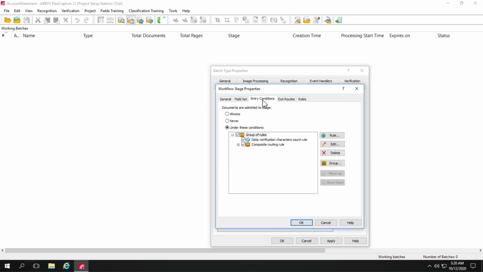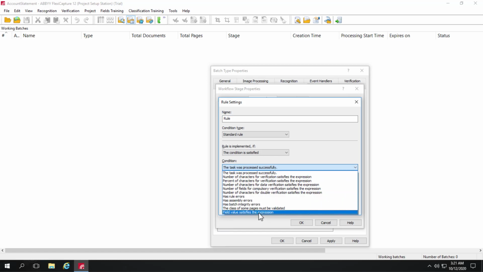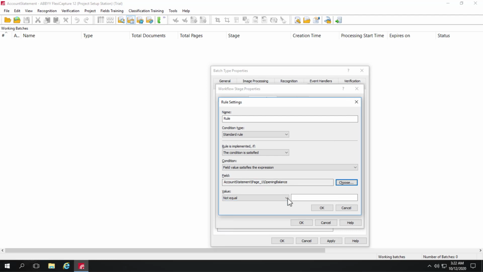On the Entry Conditions tab, we can specify under what conditions documents actually flow in here. Documents are sent to the stage only if they satisfy the stage enter conditions. These enter conditions can be modified or new conditions can be added. For instance, I can add a rule based on a condition being satisfied. Maybe a field value must satisfy a certain expression, and I can select a field, maybe a numeric field, such as opening balance is more or equal to some number.